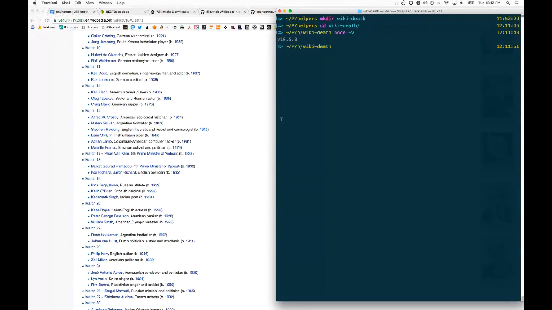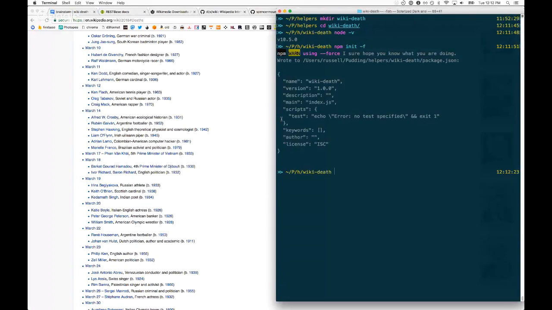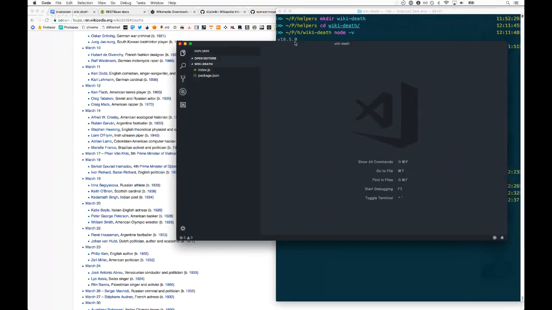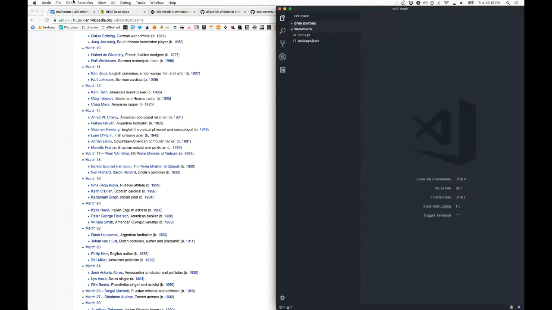So I'm going to create a new project, and we can see it just creates a package JSON file. And let's also create a JavaScript file, and let's open our project. I'm using Visual Studio Code. Never get that in the right order. Visual Studio Code. It's my favorite IDE too.